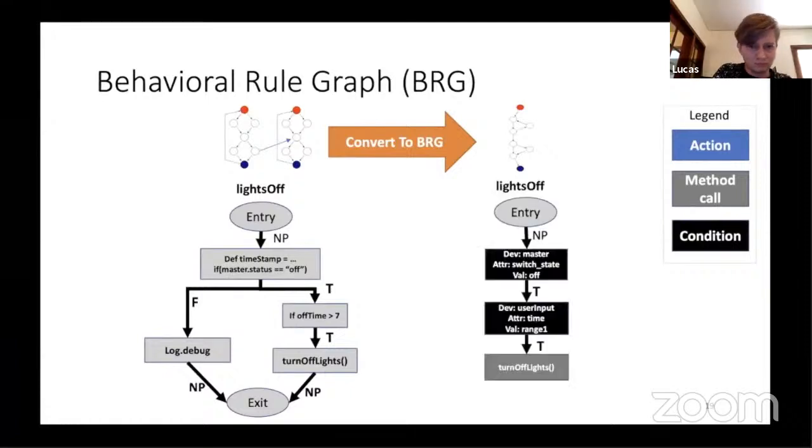We iterate each node to generate the BRG nodes of each node in the ICFG. Then we iterate each statement. For example, the timestamp will not be used, therefore we discard it. The second statement is a conditional statement, therefore we convert it into a conditional BRG node, and then we convert it into three tuples: device, attribute, and value. Those tuples are required by our formal analyzer, as I will describe later on.